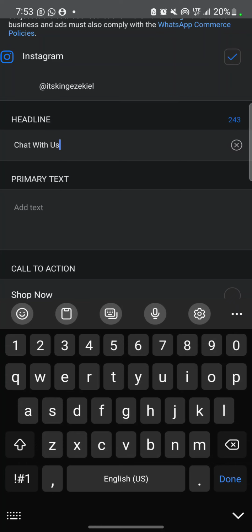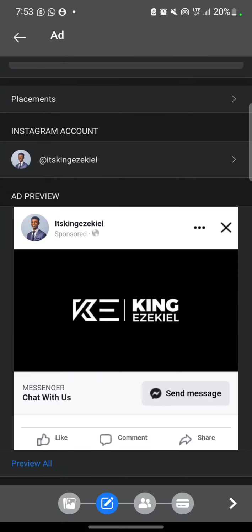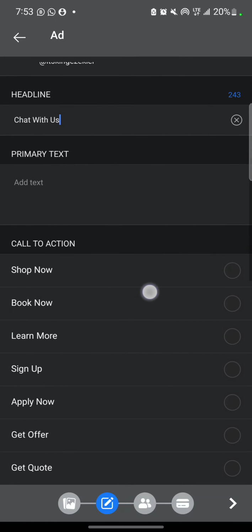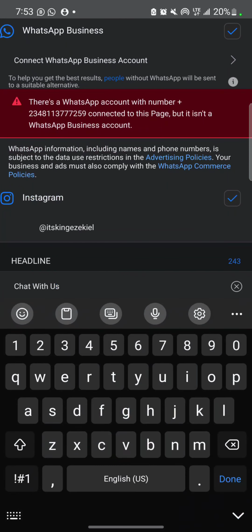Now your headline is that catchy, bold text that is always under the ad. So can you see it? For you to see this, just scroll down to the bottom. Can you see chat with us? That's the headline. So can you see chat with us?